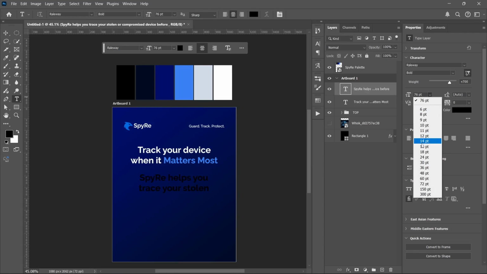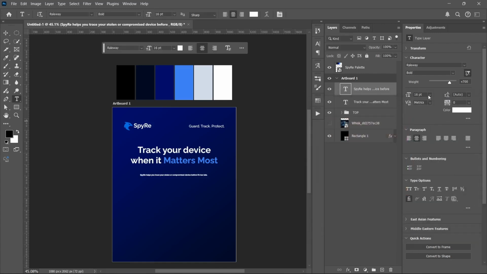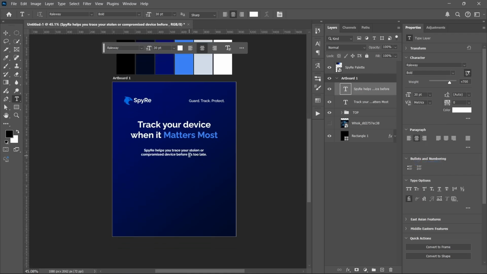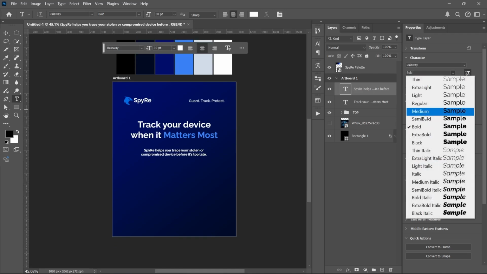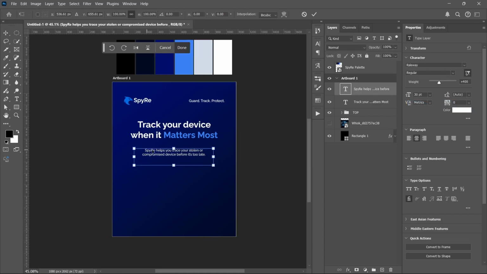And then I'll come here and reduce the size. Let's try 16. I'll change the color to white. 16 looks too small, so we'll increase it to 24. 24 still looks small. Let's try 30. Alright, so maybe we'll go with 30. We'll change it from bold to medium, or rather regular. Bold to regular. Press Ctrl T, increase the size a little bit.